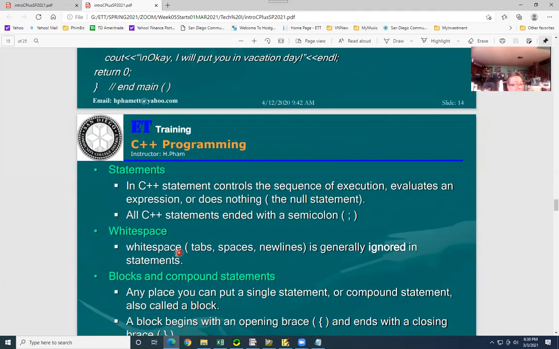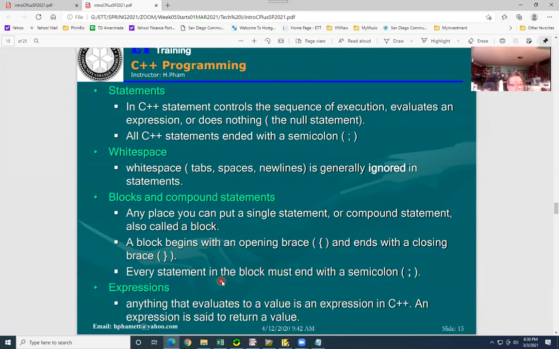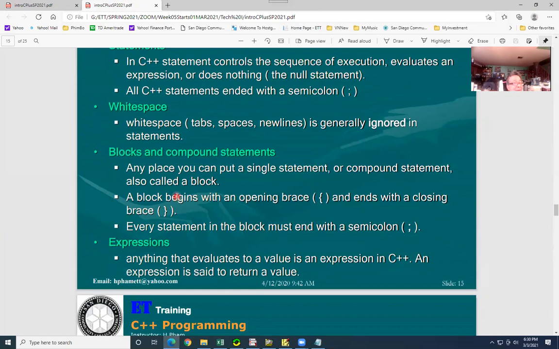Statement, we already done. White space, we already done. Block and compound statement. That means anything inside an open bracket and a closing bracket is a block of code. Every statement in the block must end with a semicolon.